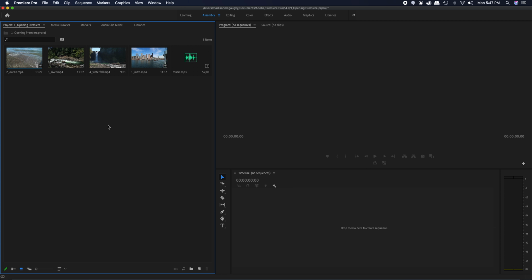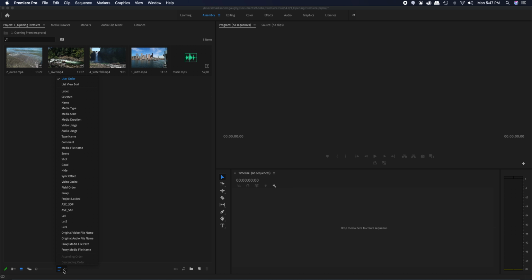Now that we have all of our clips in here, we want to make sure that they're well organized. You may notice that in mine, the numbers 2, 3, 4, 1, and music are currently out of order. I want them to go in order 1, 2, 3, 4, and then my music track. The way that we organize clips is very simple. Down at the bottom of this window, there's an icon with 3 lines that says Sort Icons when you hover over it. Simply click on that and pick how you want to sort your icons. For me, I want to go ahead and sort it by name.